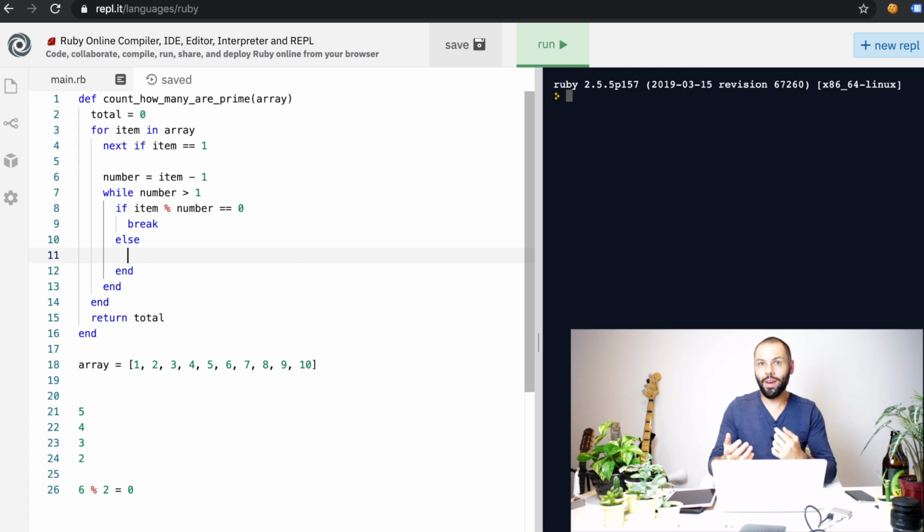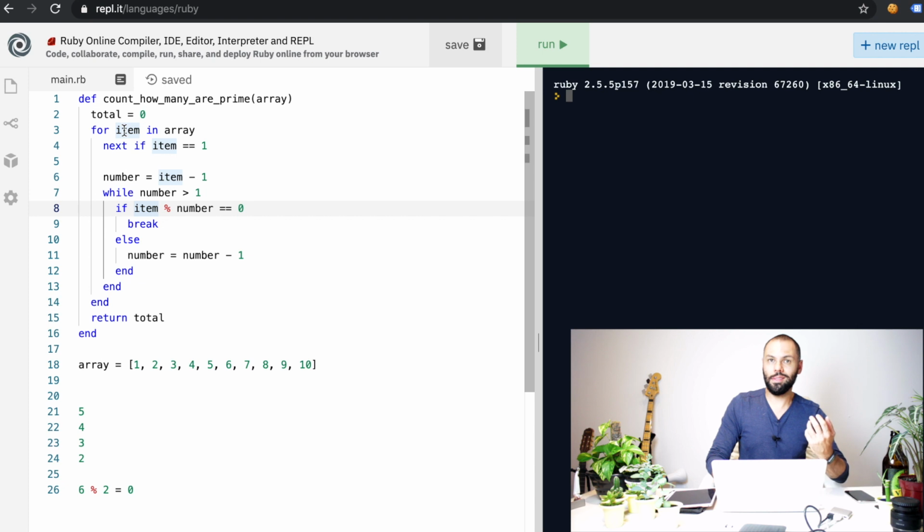That's great. Let's go ahead and indicate that this number, which in this case will be 5, just pretending here, will be number minus 1, which in this case will be 4. And then this number is 4. 4 is greater than 1. Okay, and you can validate if item, which was 6, is divided by 4, which in this case is not divided by 4. So you can go to else and validate 3.